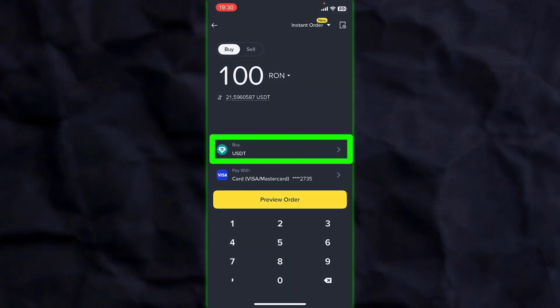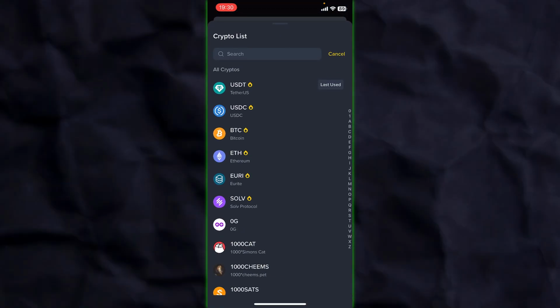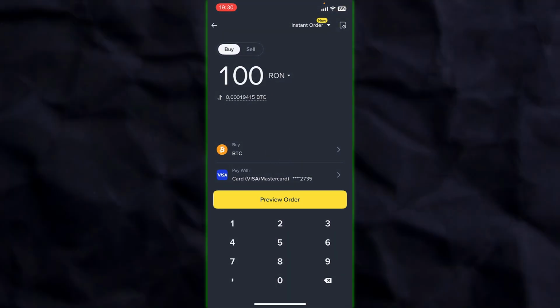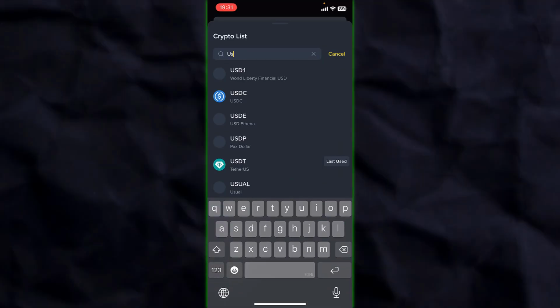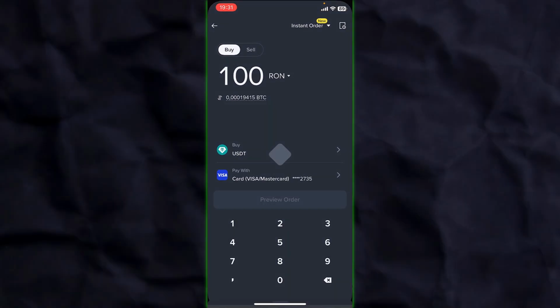And now at buy, you may have USDT or another coin. Let's press on this arrow so we can change it. In case you have Bitcoin, like that, change it to USDT. Let's search for USDT. Okay, and I will select it.